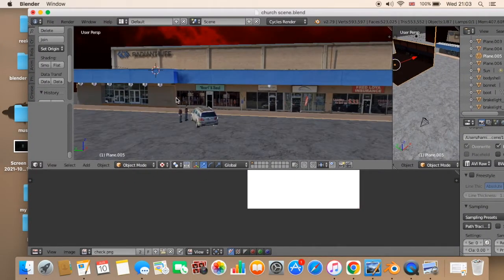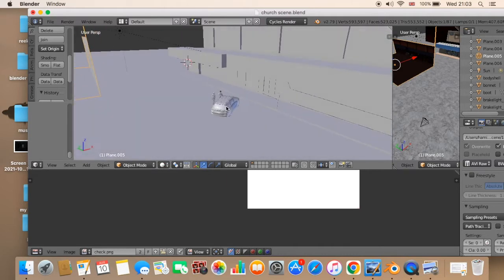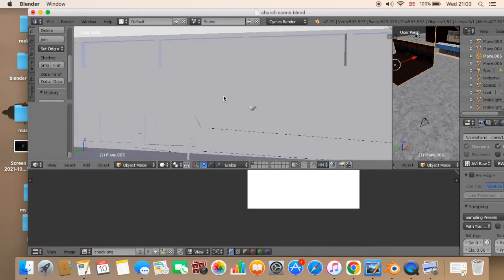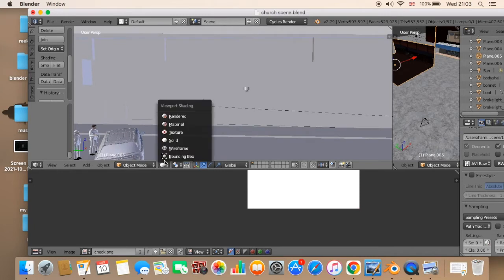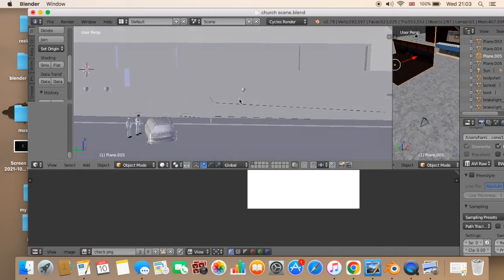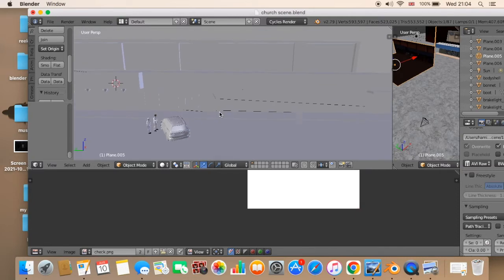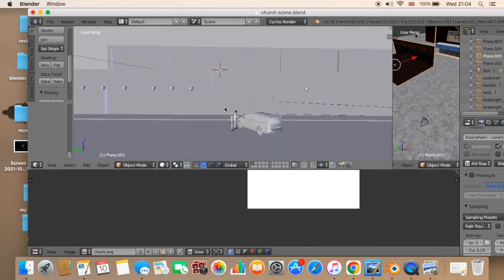I learned this from Ian Hubert, and so there's not that many. I mean, this obviously has a lot of vertices and things like that, and these characters here are just Make Human characters. Yeah, that's all it is really.